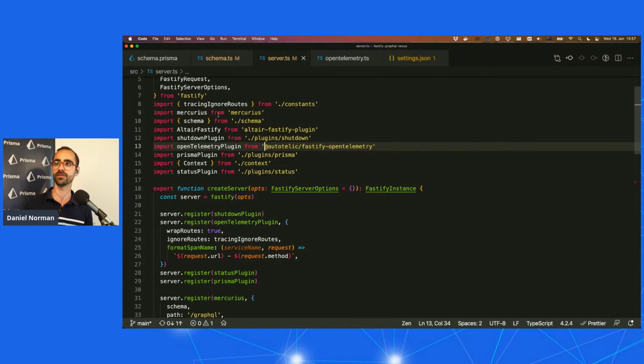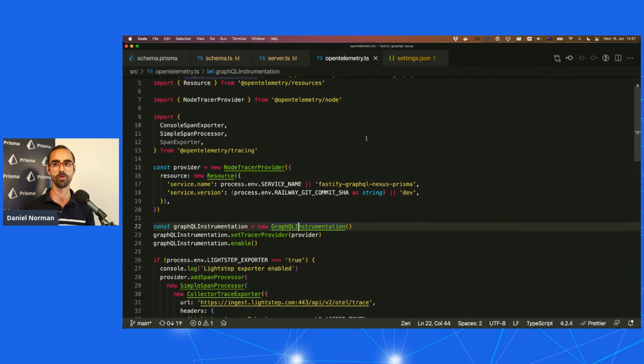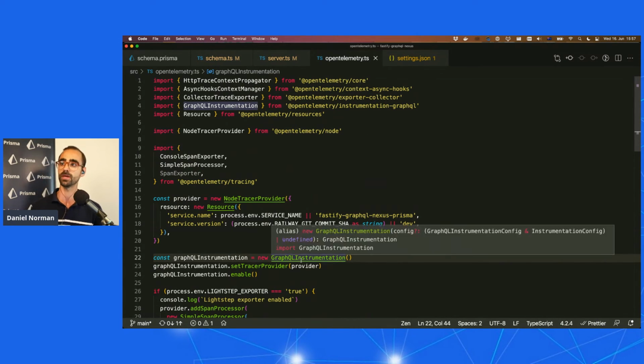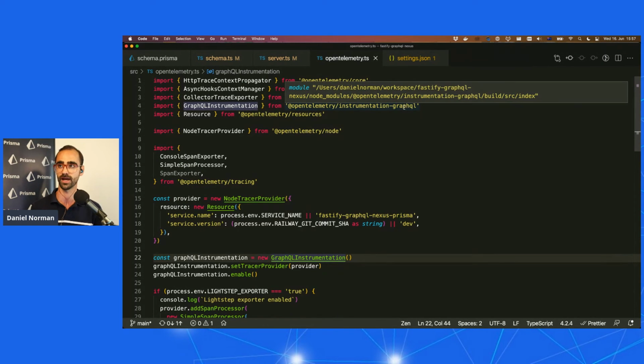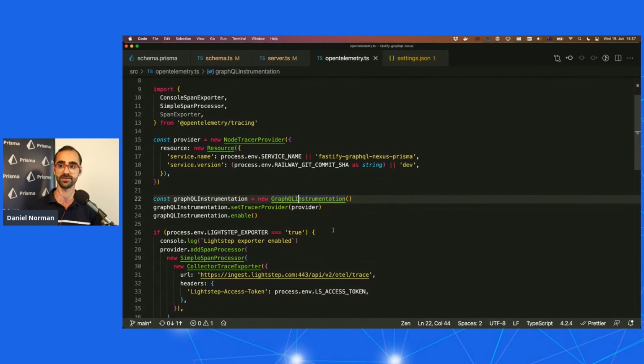And then we import this OpenTelemetry module. And I mentioned before that OpenTelemetry is still at this stage where just the API has been stabilized and it's still kind of messy to do all of the instrumentation. But once you get this working, it works like magic. And so really here I'm importing the OpenTelemetry GraphQL instrumentation. So really it's just about instantiating that.